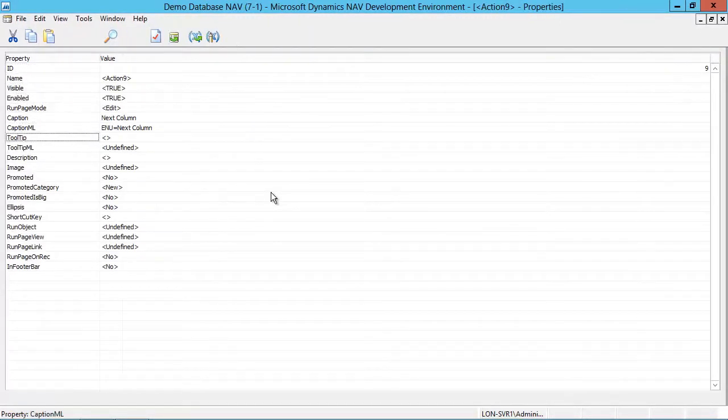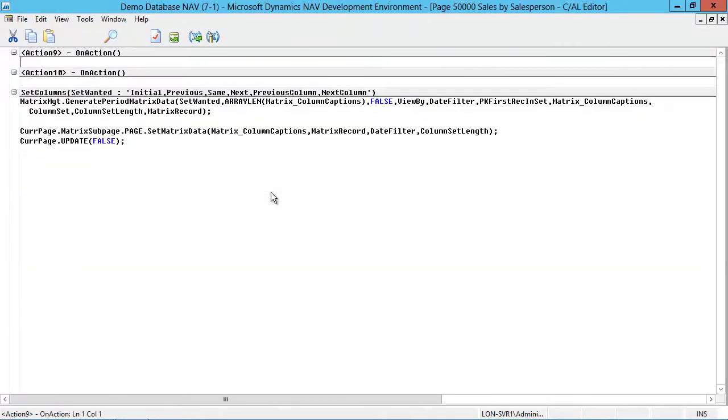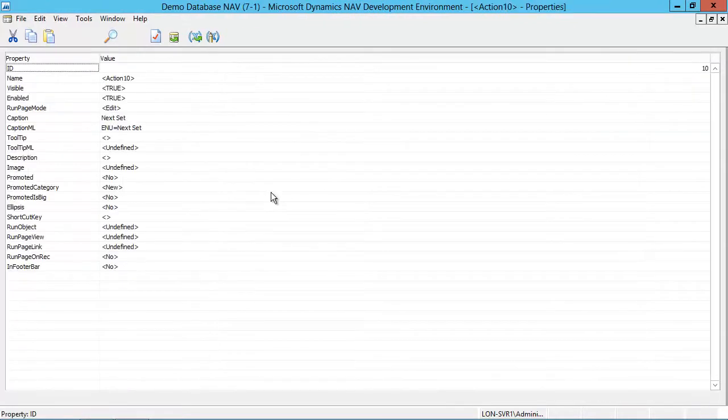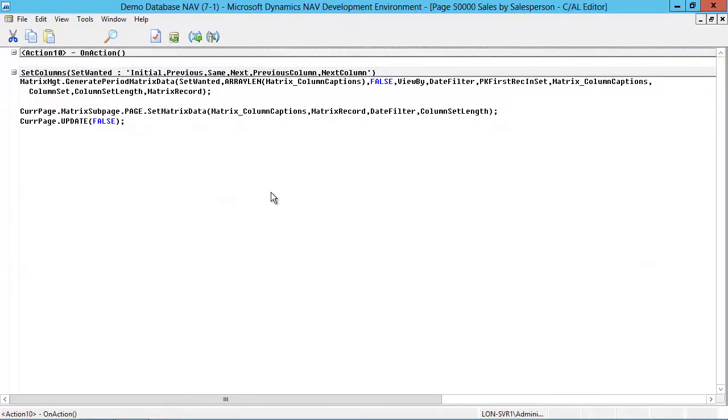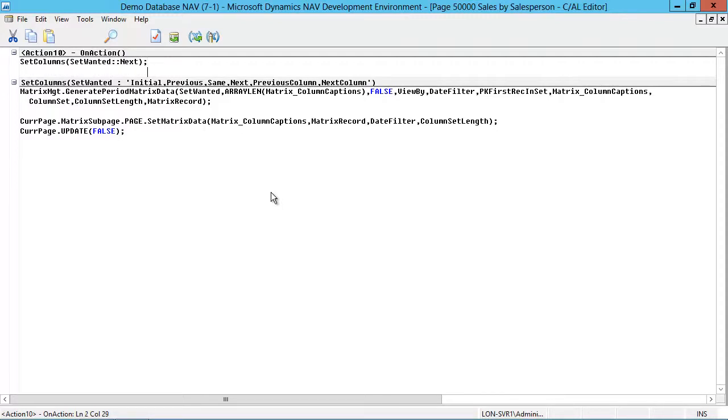So next column is going to be next record promoted yes, the process category as big, it's set columns, and finally next set yes, process promoted as big, and set columns next. Then I will save my page and run it again.